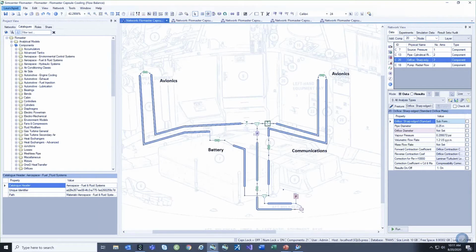And so what I've done here is I've placed a flow restricting orifice on each flow path, and I've set them with, let me change my units here to something I'm more comfortable with, just an American unit here.